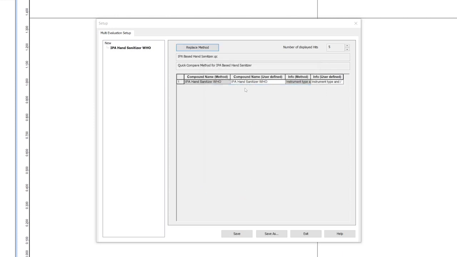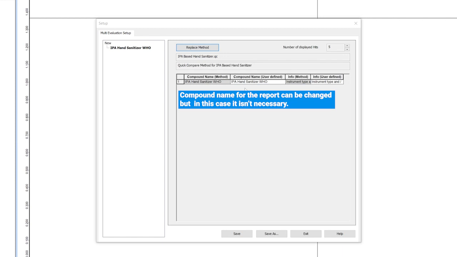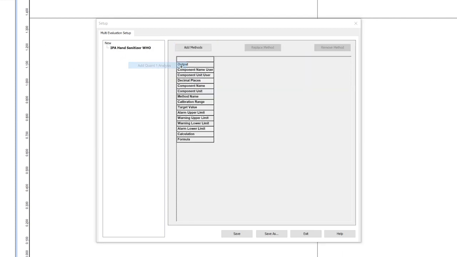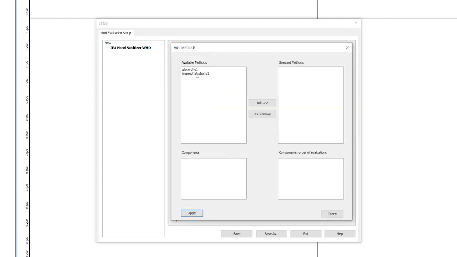Again, we could change the compound name for the report, but in this case it isn't necessary. In the next step, we right-click on the Quick Compare method and press Add Quant1 Analysis. As usual, we open our method via Add Methods. In this case, one component for the isopropyl alcohol fraction and one for the glycerol fraction. Confirm your selected methods via Apply.